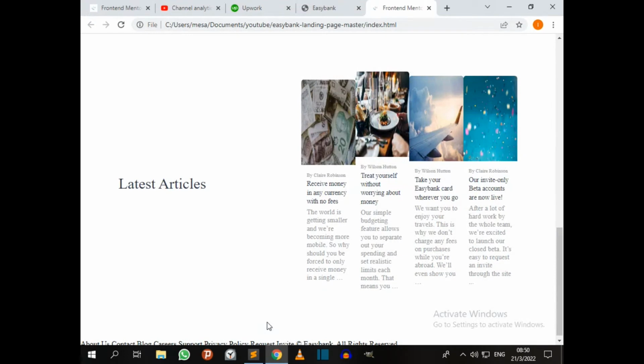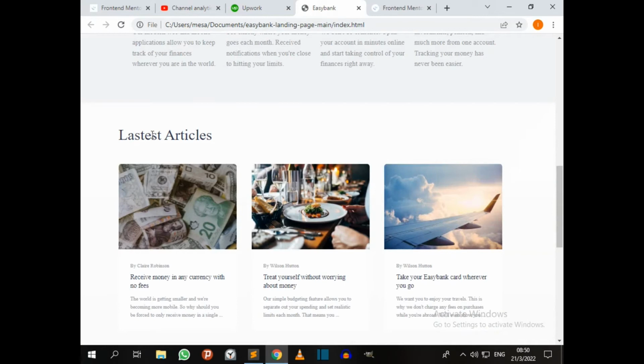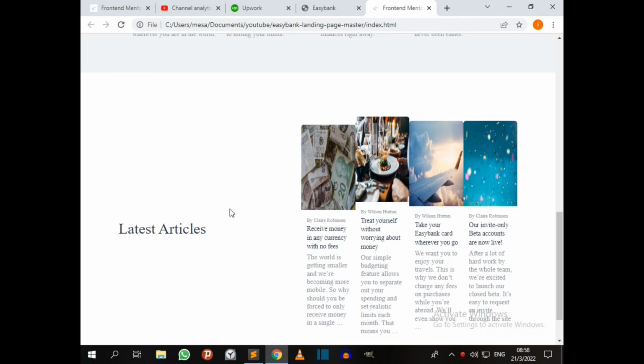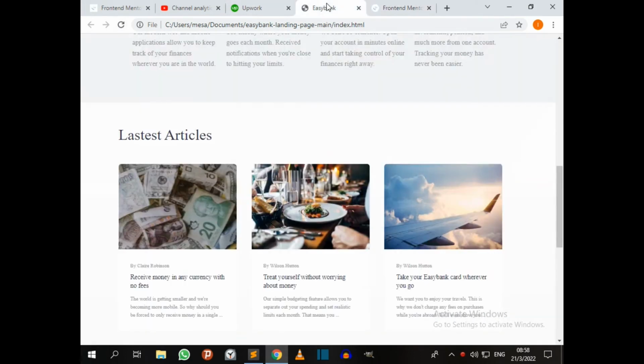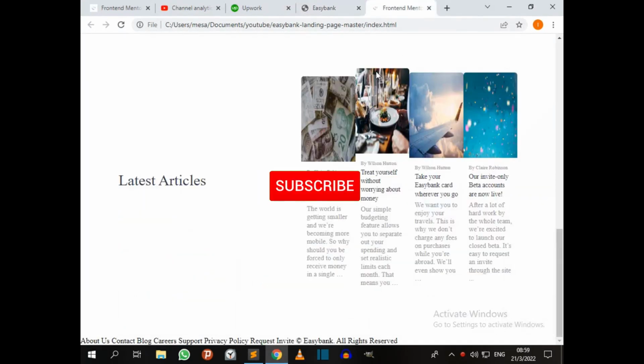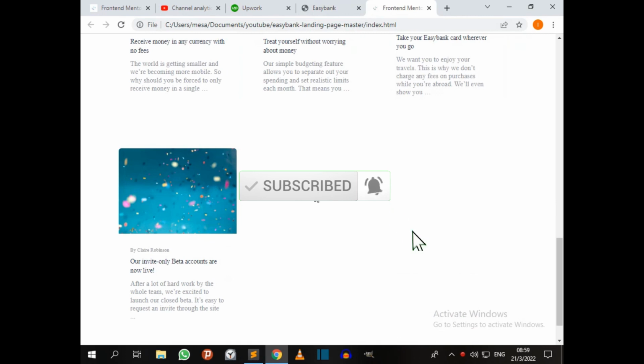Now the design is okay, but I need this image to be at the top, covering the whole width. So let me fix it. Okay, now our image is not the way that we want it to be. Let me take a look at my code. Flex flow articles, row, no wrap. Okay, let's remove this and save, and let's take a look at the latest update. Oh, there it is. So we have completed the articles section.